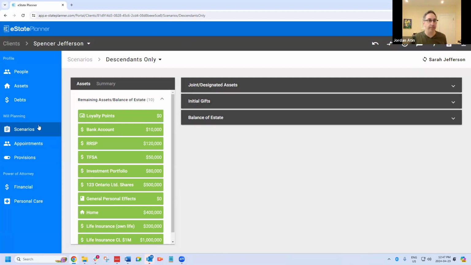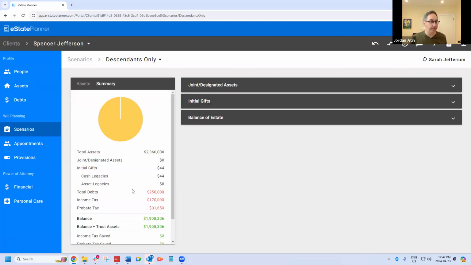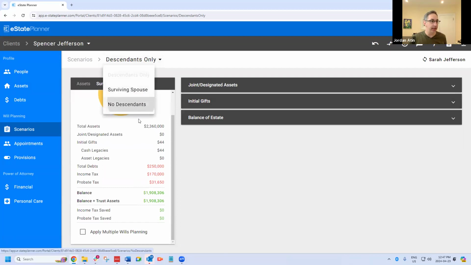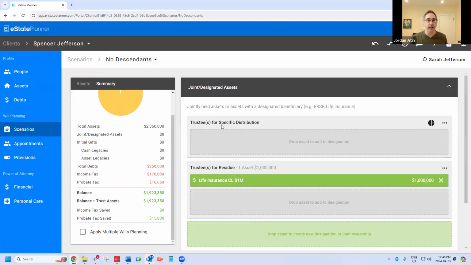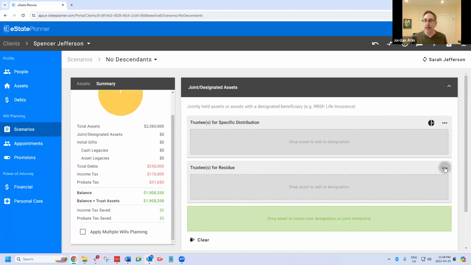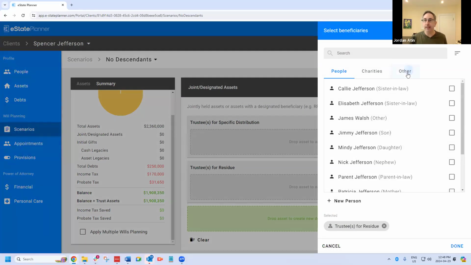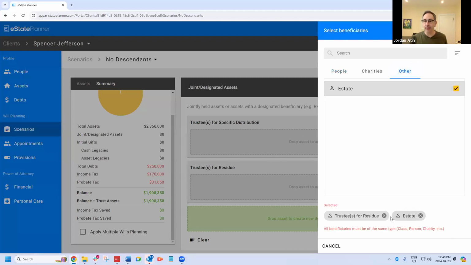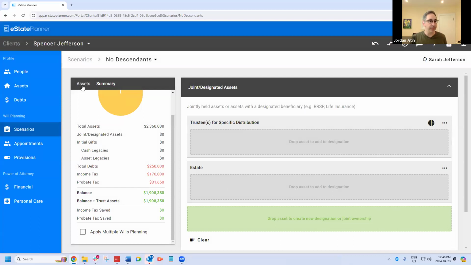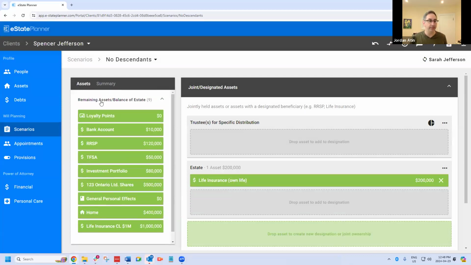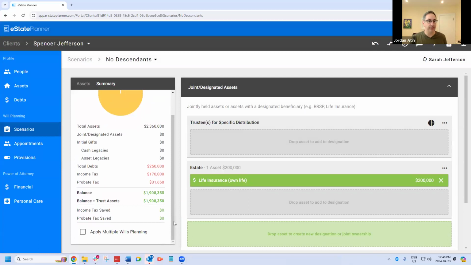Okay. And of course, if you use insurance declarations or designations, you'll see that the probate tax is saved in that particular scenario. So you can show the client the benefit of that. If we did it this way, that'd be great. If instead you just designated it to the estate, right? And the client says, well, I just want to designate it to the estate, then there'll be no probate tax savings when you do that, right? So that's the difference there.